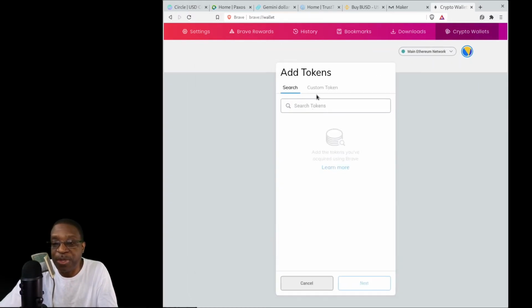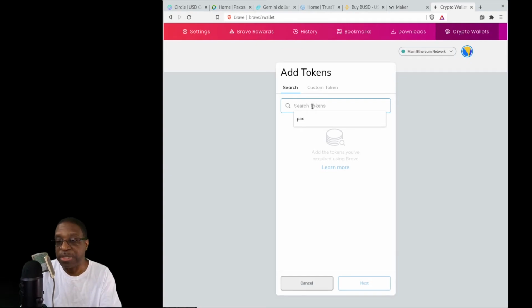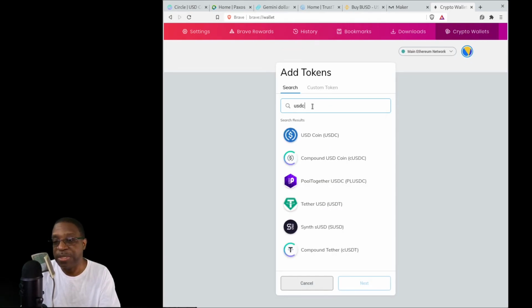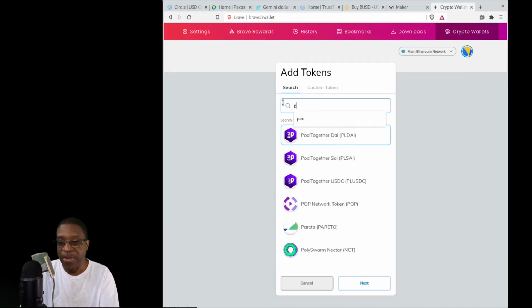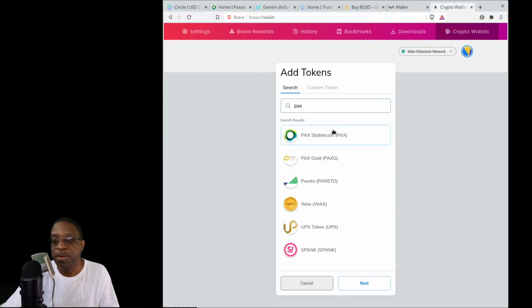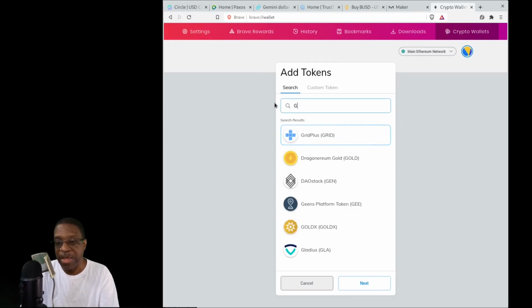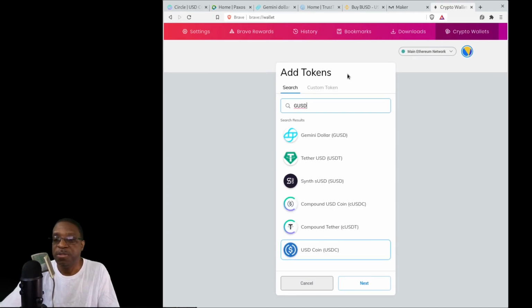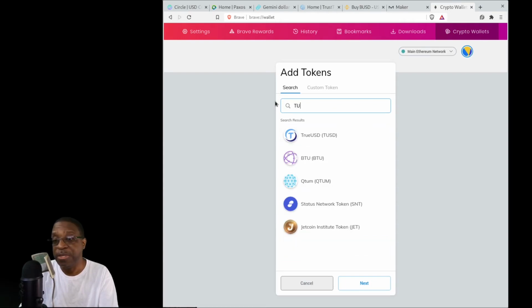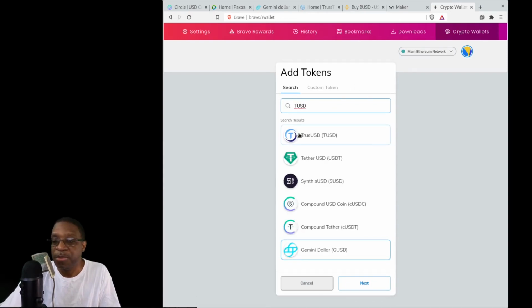We click add token, and what do we have here? I can say let's add USDC. Click on that. Let's add PAX. I'll click on that. Let's add Gemini or GUSD. I'll click on that as well. And then let's add TUSD. We'll click on that. We'll also add, actually, BUSD. We'll see, be careful with this one.